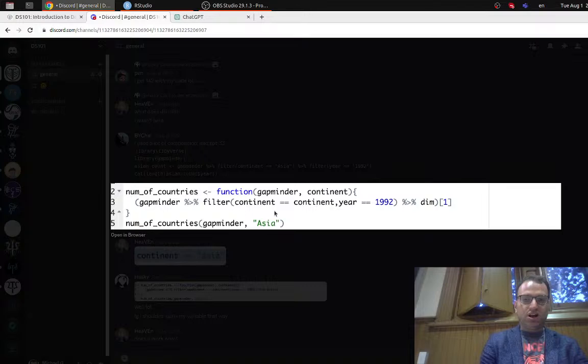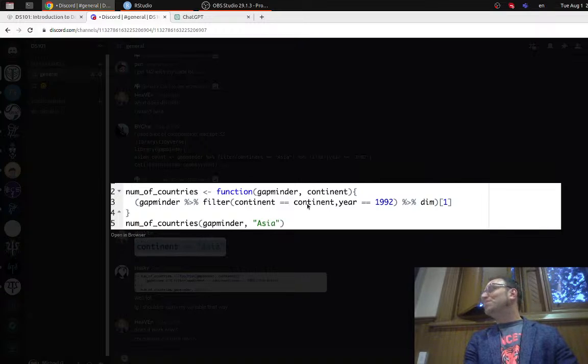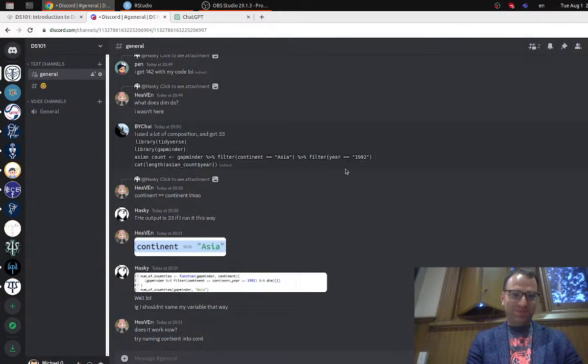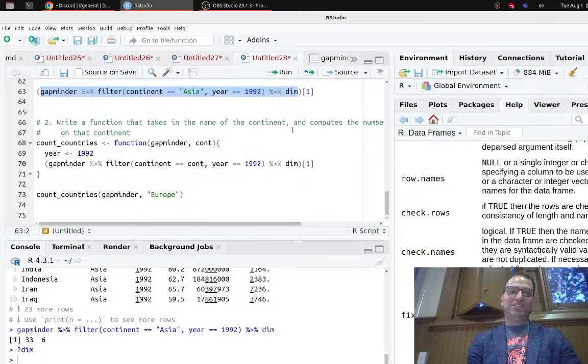So continent equals continent, R has no way of knowing that the first continent is the column name and the second continent is the variable name. So that would not work. But it really depends. In some situations, it might. But if you write it like that, it wouldn't.